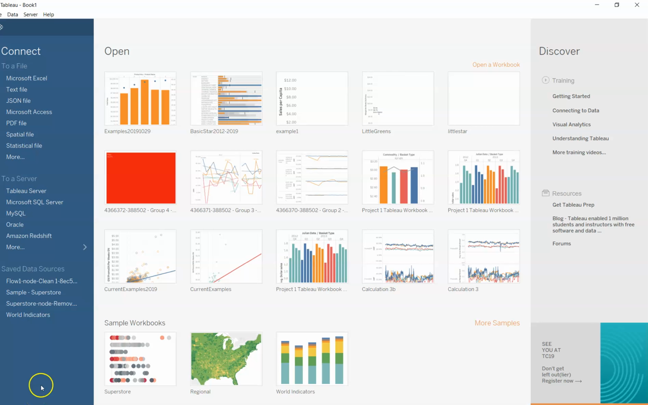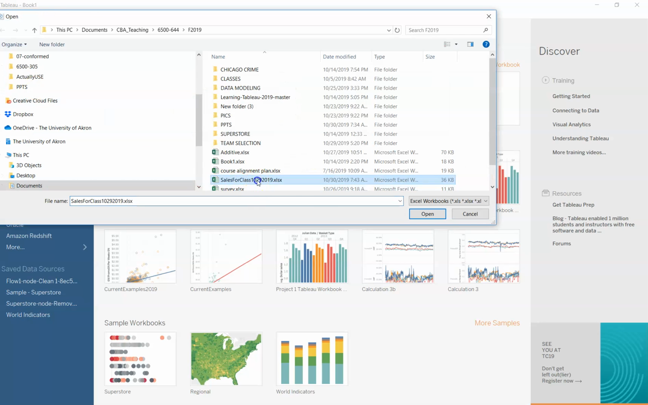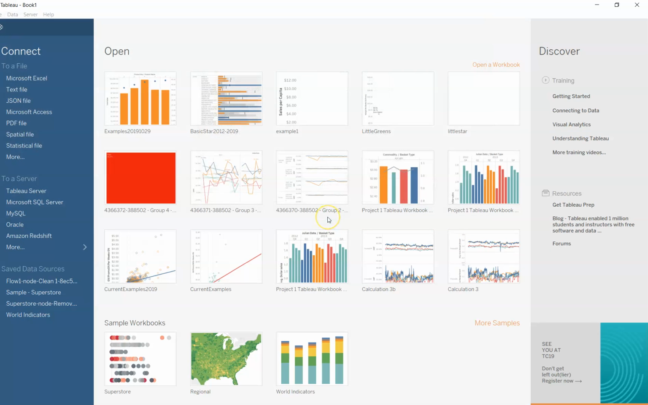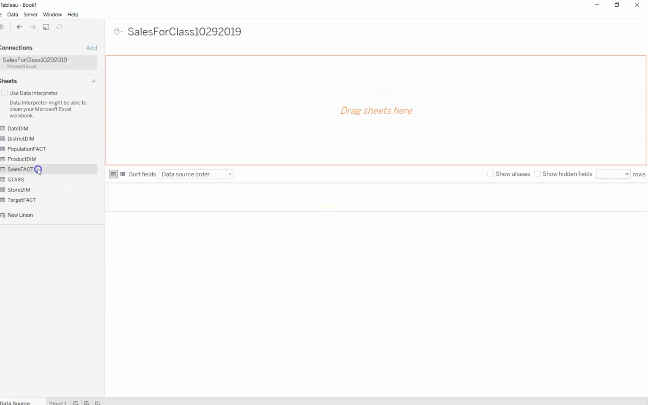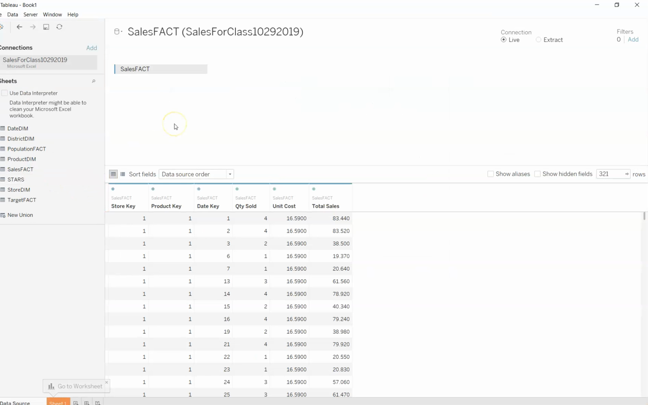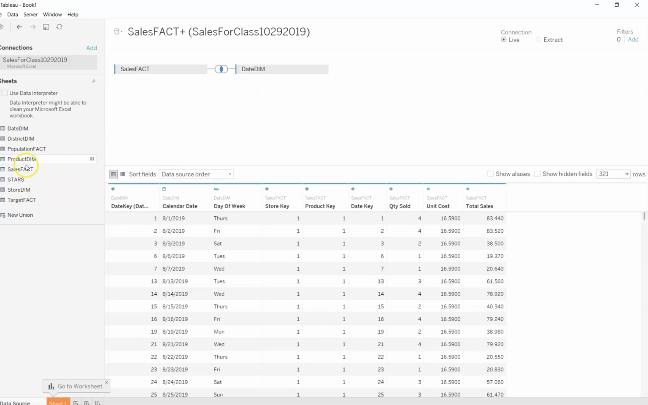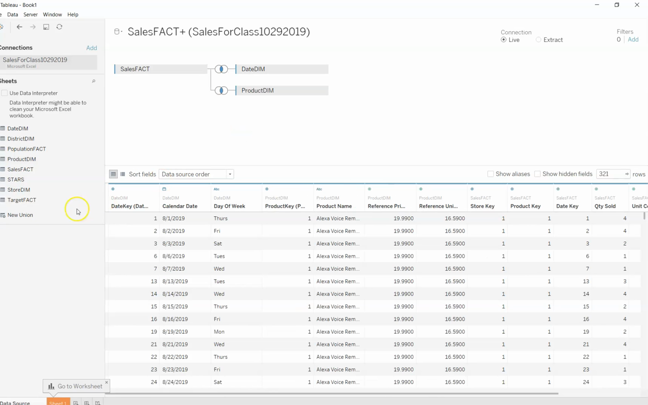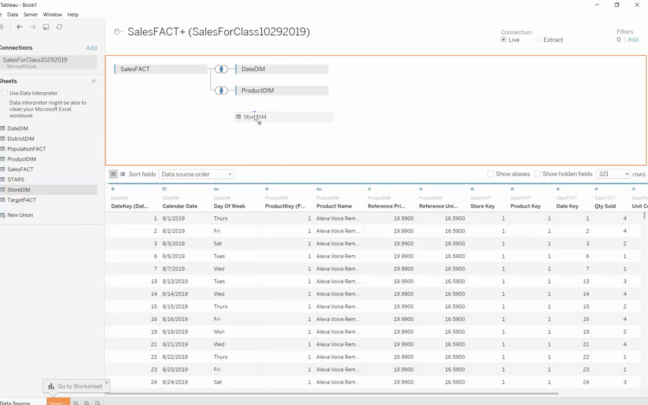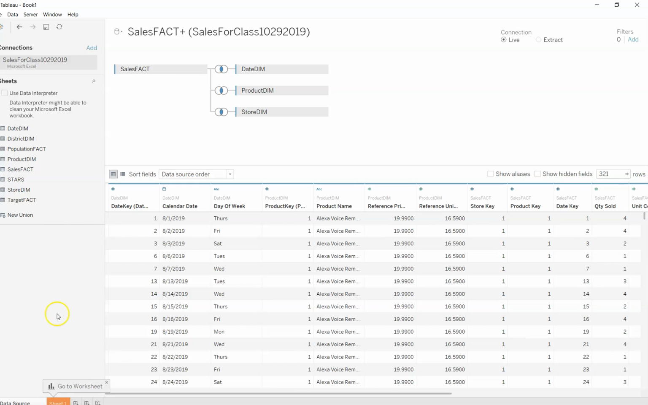Now I'm looking at Tableau and I'm opening up a Microsoft Excel file as my source file. And here's my sales for class that we were looking at. And so I started by dragging in the sales fact table, which is at the middle of the star. Then I had the date dimension. I had the product dimension. And I had the store dimension. So I'm looking at the star here, and before I click on sheet 1, I want to see what's happening when I join the data together.